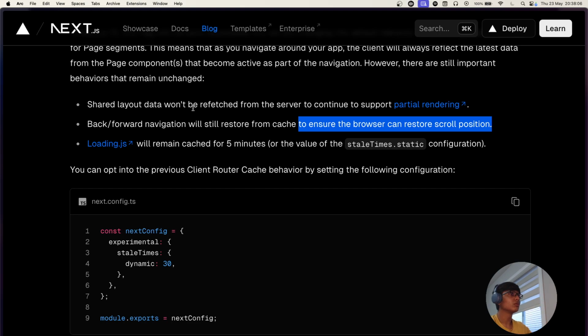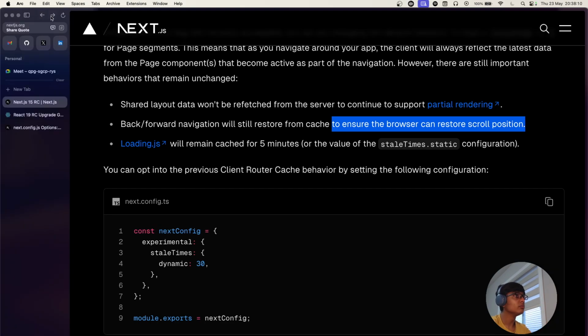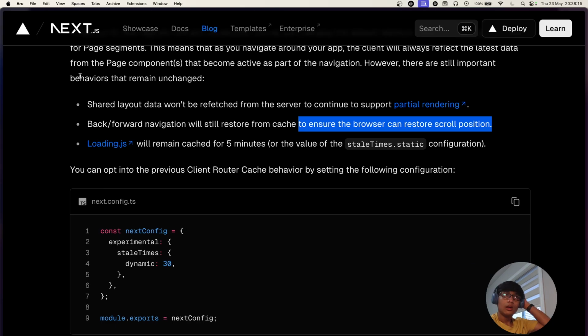Basically, when you click on these two buttons over here, you go back or forward, and what Next.js does is restore the scroll position of that page, which is pretty cool.